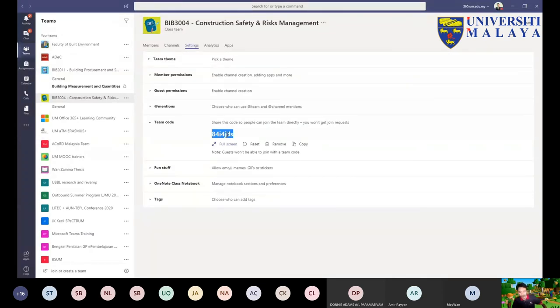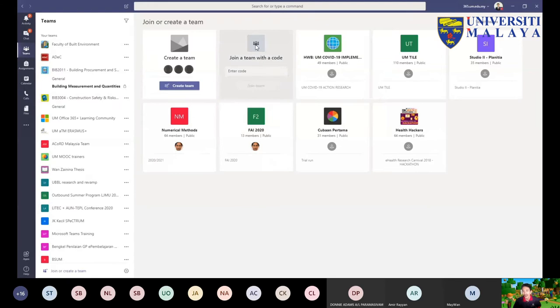Okay, so that we copy this first. So in your join or create a team, okay, what the students will need to do is click on join or create a team, and they enter the code there. So once the student enters the code, he or she will be able to join the class right away, without you having to import them into the class. So that is how you get your students to join the class that you have created.